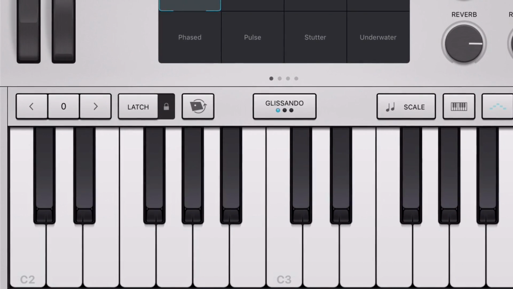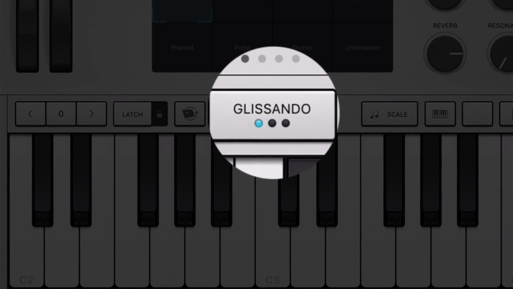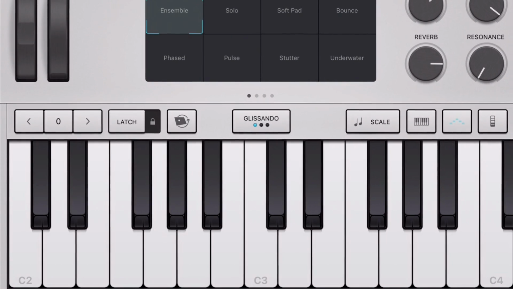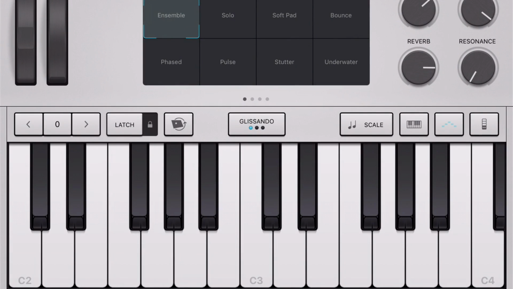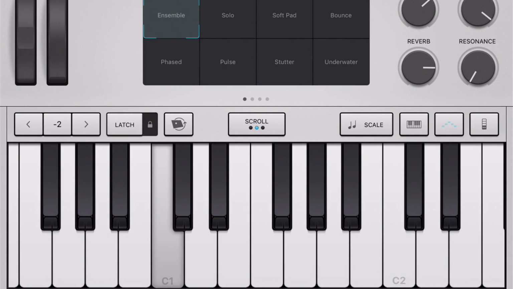Now, you can control the keyboard in different ways with this switch. Glissando means that swiping horizontally plays notes on the keyboard pretty smoothly. Changing this to scroll will move the keyboard higher or lower when you swipe, and you can slide smoothly between notes by selecting pitch here.